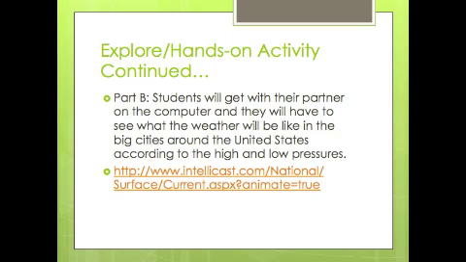Part B of the Explore and hands-on activity is that the students will get with their partners on a computer and they will have to see what the weather will be like in the big cities around the United States according to the high and low pressures labeled on the map they are going to be using.